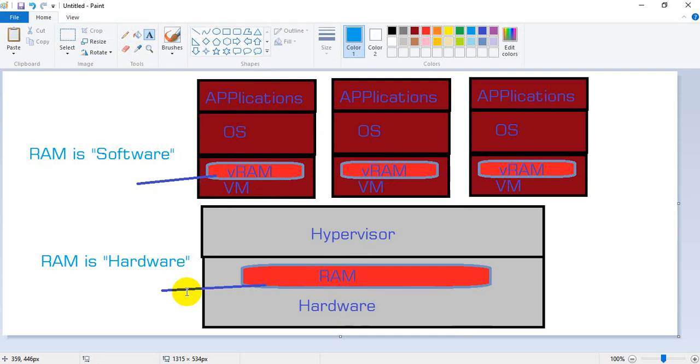Now let's talk about the RAM working criteria, that when RAM will work and when RAM will not work. If this hardware is on, this RAM will work. If this hardware is off, then this RAM will not work. If this virtual machine is on, then this VRAM, virtual RAM or software RAM, will work. But if this virtual machine is off, then this virtual RAM will not work, even if this hardware is on. This RAM will work, but this RAM will not work. So this is the situation in virtualization.